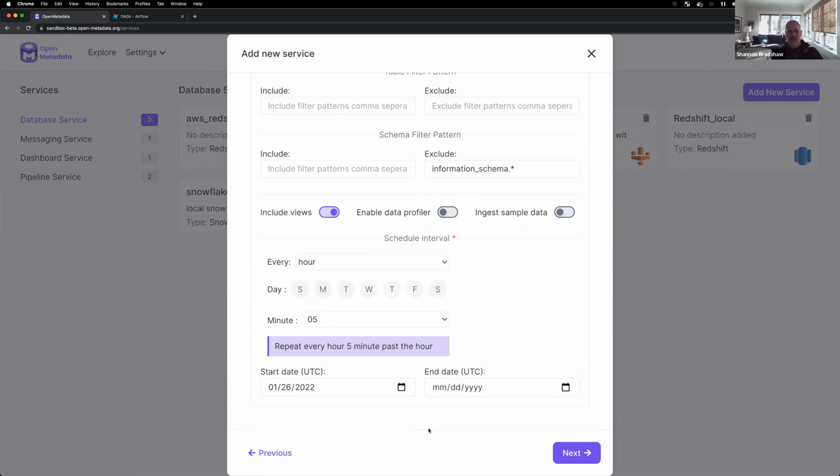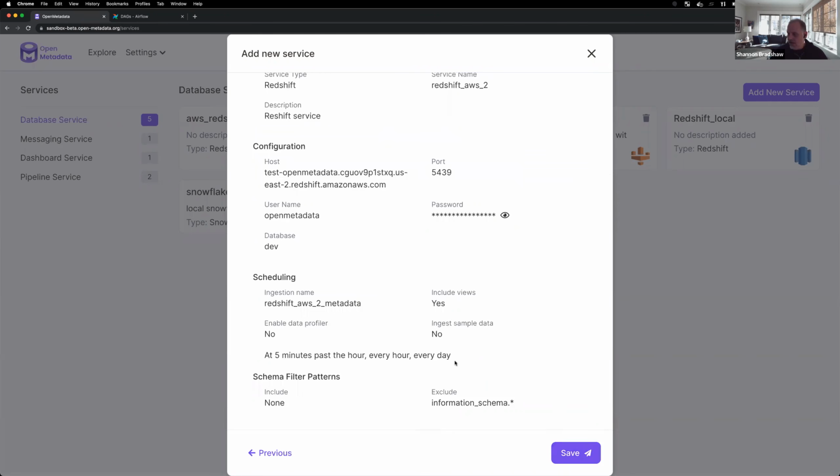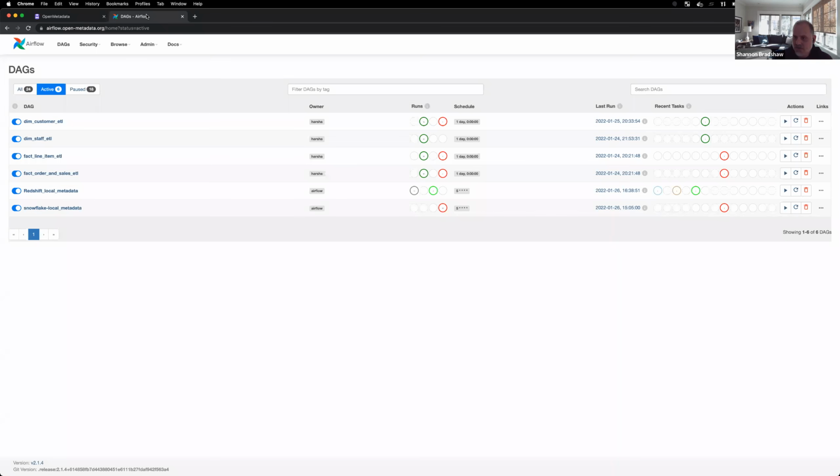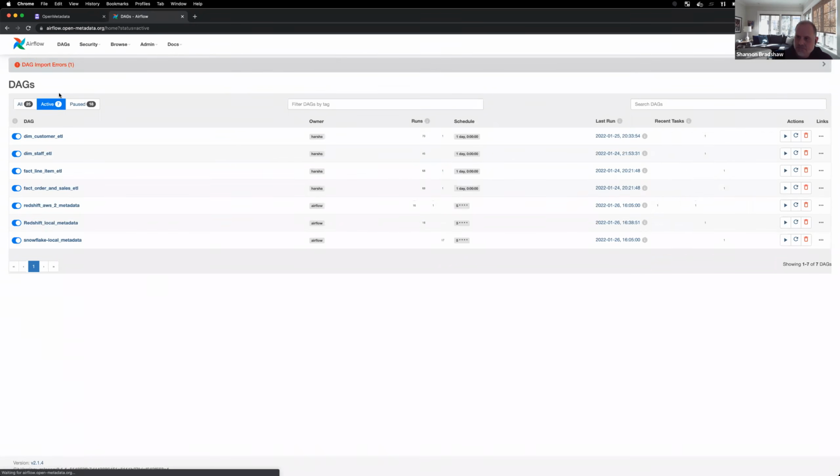We would also then set up the ingestion calendar, the frequency with which data is being ingested, and then go ahead and save it. So now we've created a new service and created some ingestion workflows that will be kicked off in our Airflow instance that we have for the service. And here is that workflow running right here. The tasks have kicked off.